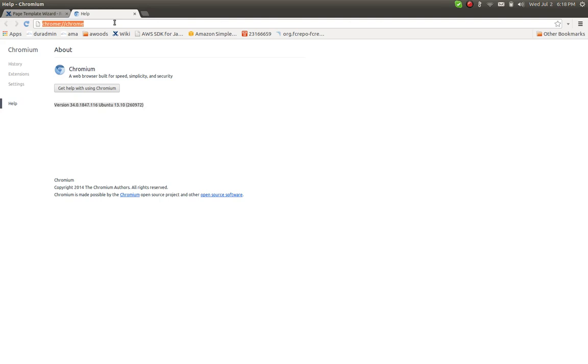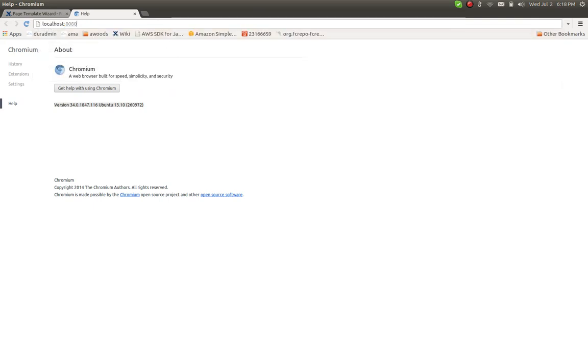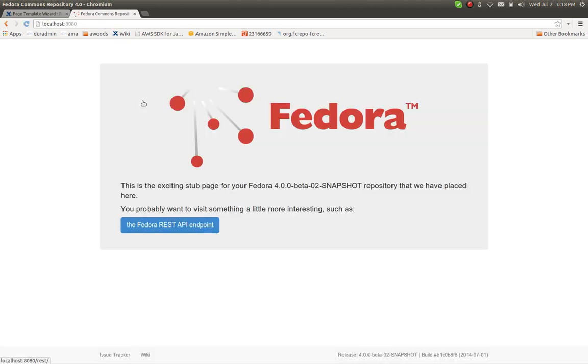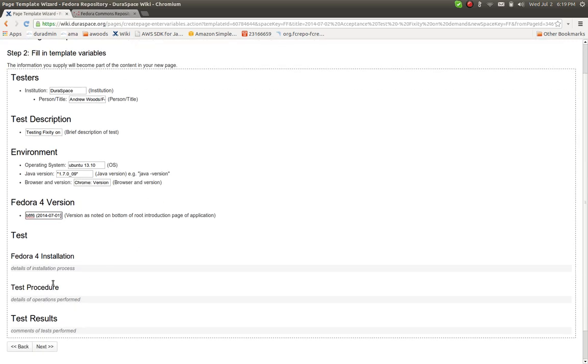Well, I have Fedora running, as most of us do. And you'll see on the root page, I was just running the one click. Down here on the bottom is all the information we're looking for, the version of Fedora that you're running, both the name of the version as well as the build number. Just go ahead and paste that in. And these we'll fill in later. Go ahead and click Next.